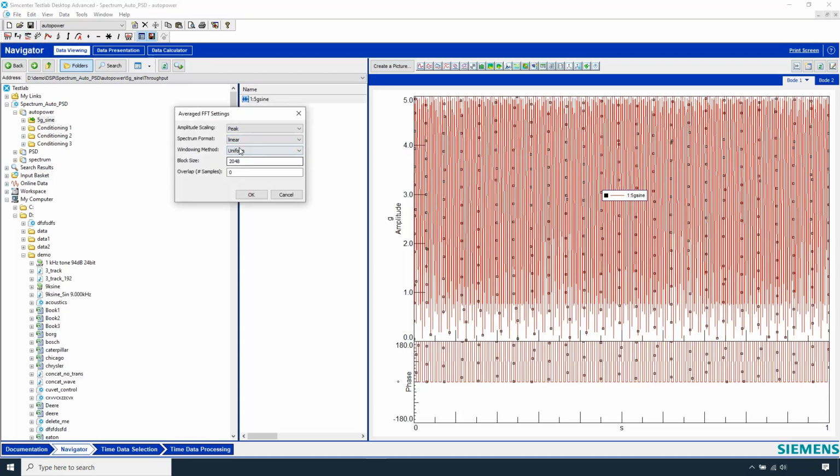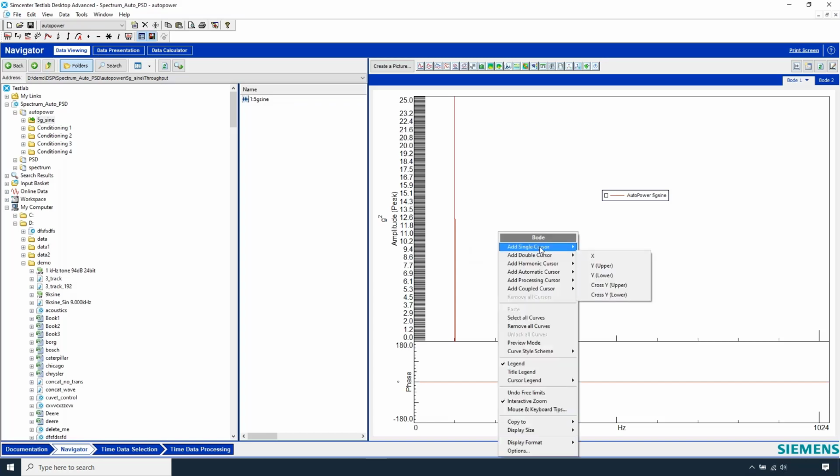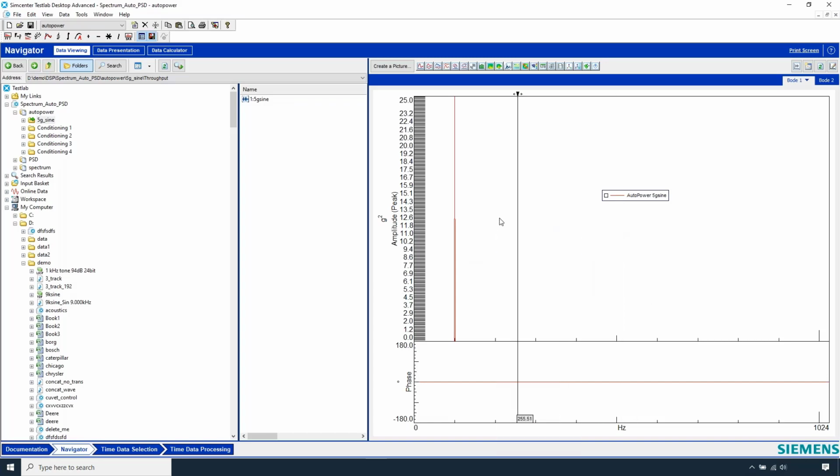And here I have a few more choices. And I can say I want 2048. Uniform is no window. Overlap is 0. I hit OK. Hey, look, I still got a sine wave, Charles. Do you see that? Yeah. Right around 100 hertz there.